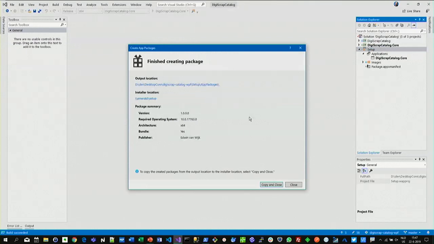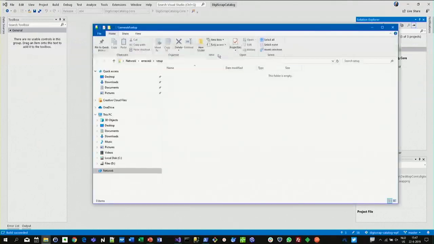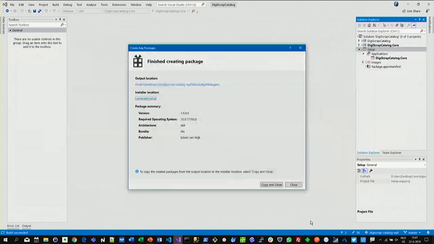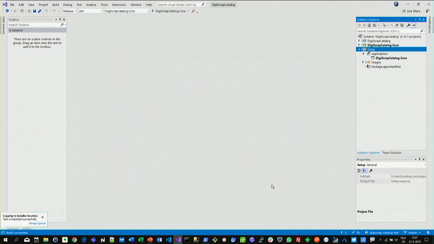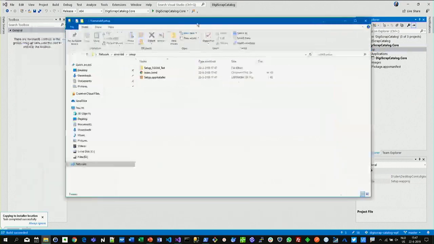And there it is. It's finished creating the package. It shows you some information. The package has been stored here in one of the subdirectories. The installer location is Emerald Setup, which is an empty folder right now. So if I open this with my Explorer, it's empty. But they've created a cool button. This is cool for demos. Copy and close. It then copies the created package to the installation folder and closes this dialog. So if I now go to the folder, I see a nice application package.